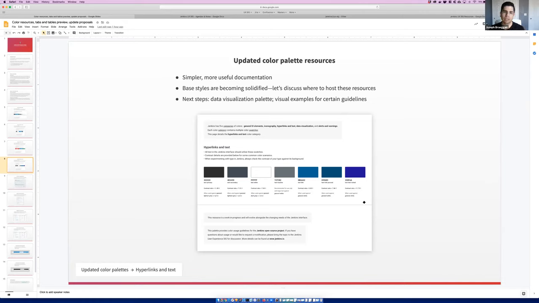Next steps for the palettes. Uli, this is something you asked for a long time ago. I haven't been able to give it to you yet, but I have not forgotten, which is a data visualization palette. I didn't want to just be arbitrary in those choices, but I agree it's something that would be useful as a resource. So that is next, now that I've got this format going for these colors.